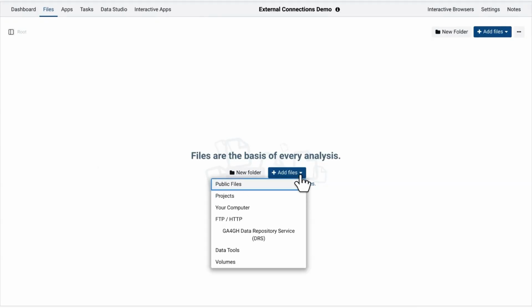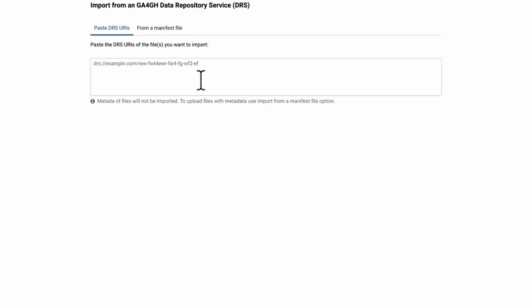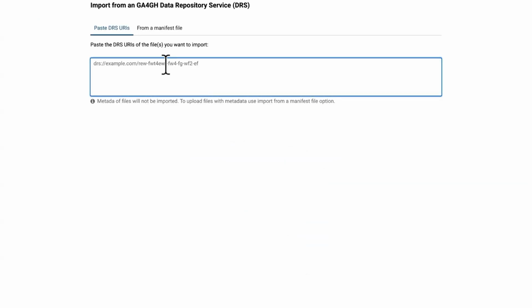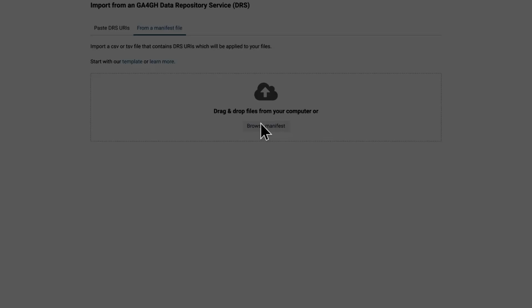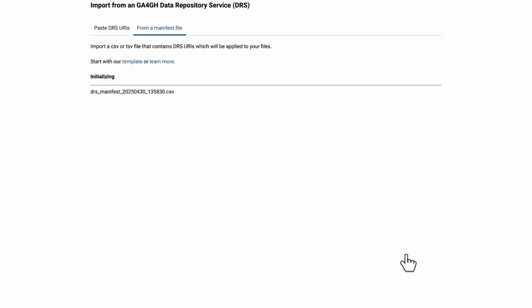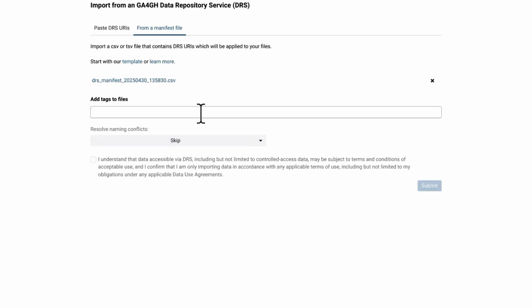I'm going to click Add Files. And it has all these options. What I want to use is the GA4GH Data Repository Service, or DRS, as it's commonly known. So I click that. Now I can paste them directly in here, but I can also import from a manifest, and I'm going to upload from my computer. In my DRS folder where I downloaded it, the demo folder, I'm going to click Open, and I see it here. And then you can add additional tags if you want.